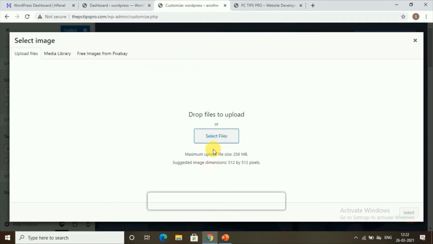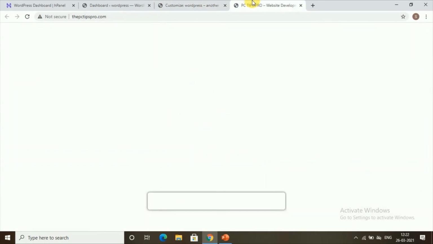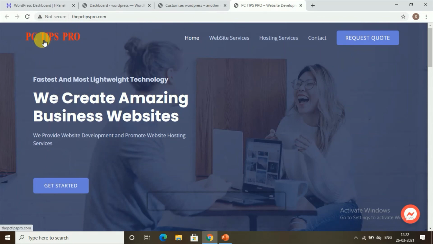You can just select your files and get this site icon over here, so it would look something like this. This is my logo which I have added for PC Tips Pro. This logo gives more professionalism to your website rather than your text or site taglines. And you can even add your site icon to your website.